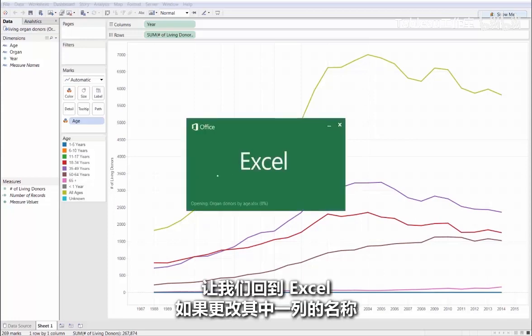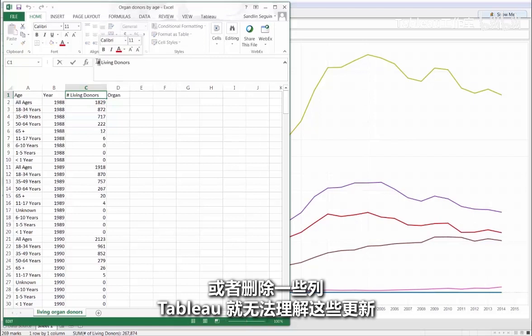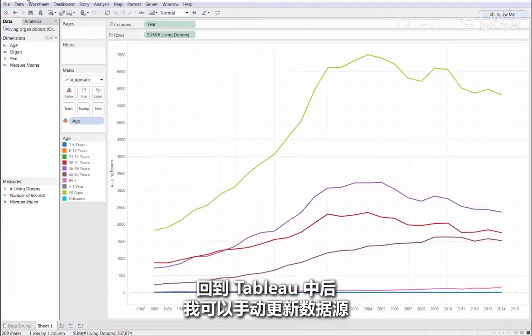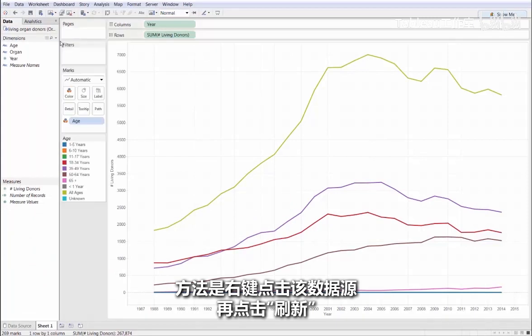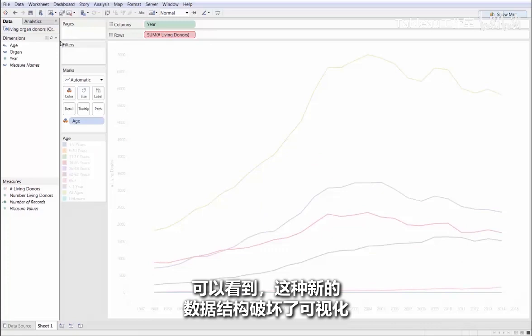Let's go back in Excel. If we change the name of one of the columns or remove columns, Tableau will not understand these updates. So what does this mean for our viz? When we get back to Tableau, I can manually update the data source by right-clicking the data source and clicking Refresh. You'll see that this new data structure breaks the viz.